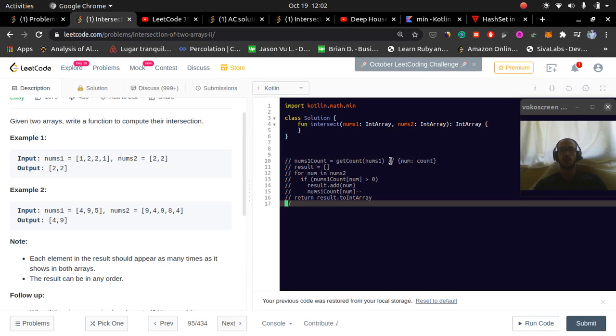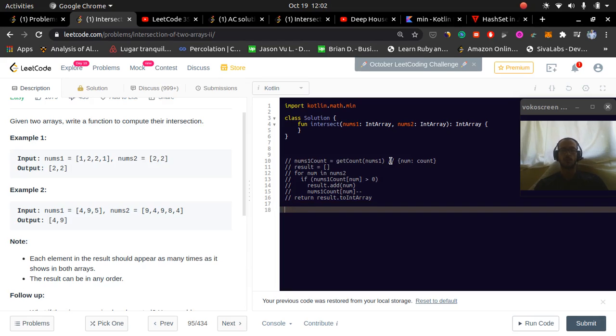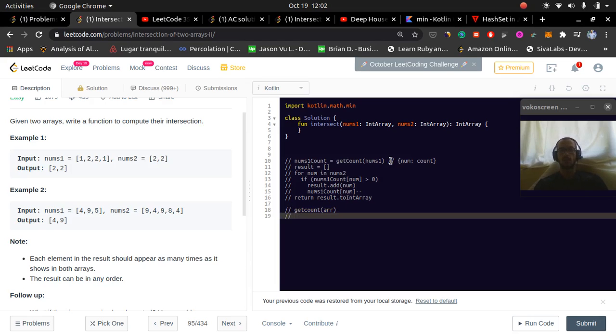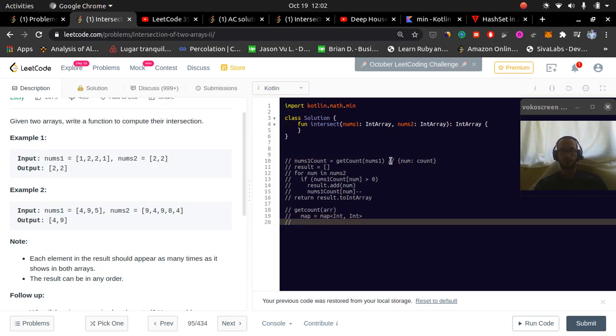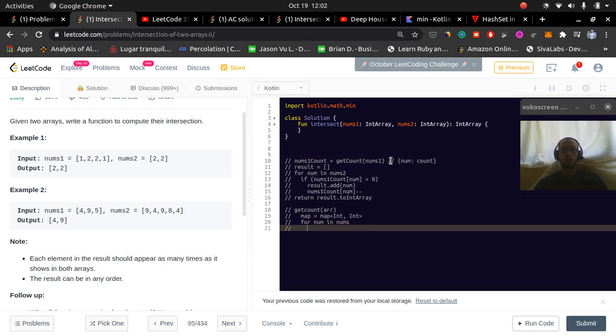Then we also have to do the get count function. That would look something like this: get count of an array. We make a map equals map of ints, and for num in nums, we would do map.put, num, and what would we put here? Num, map.get or else num or 0.